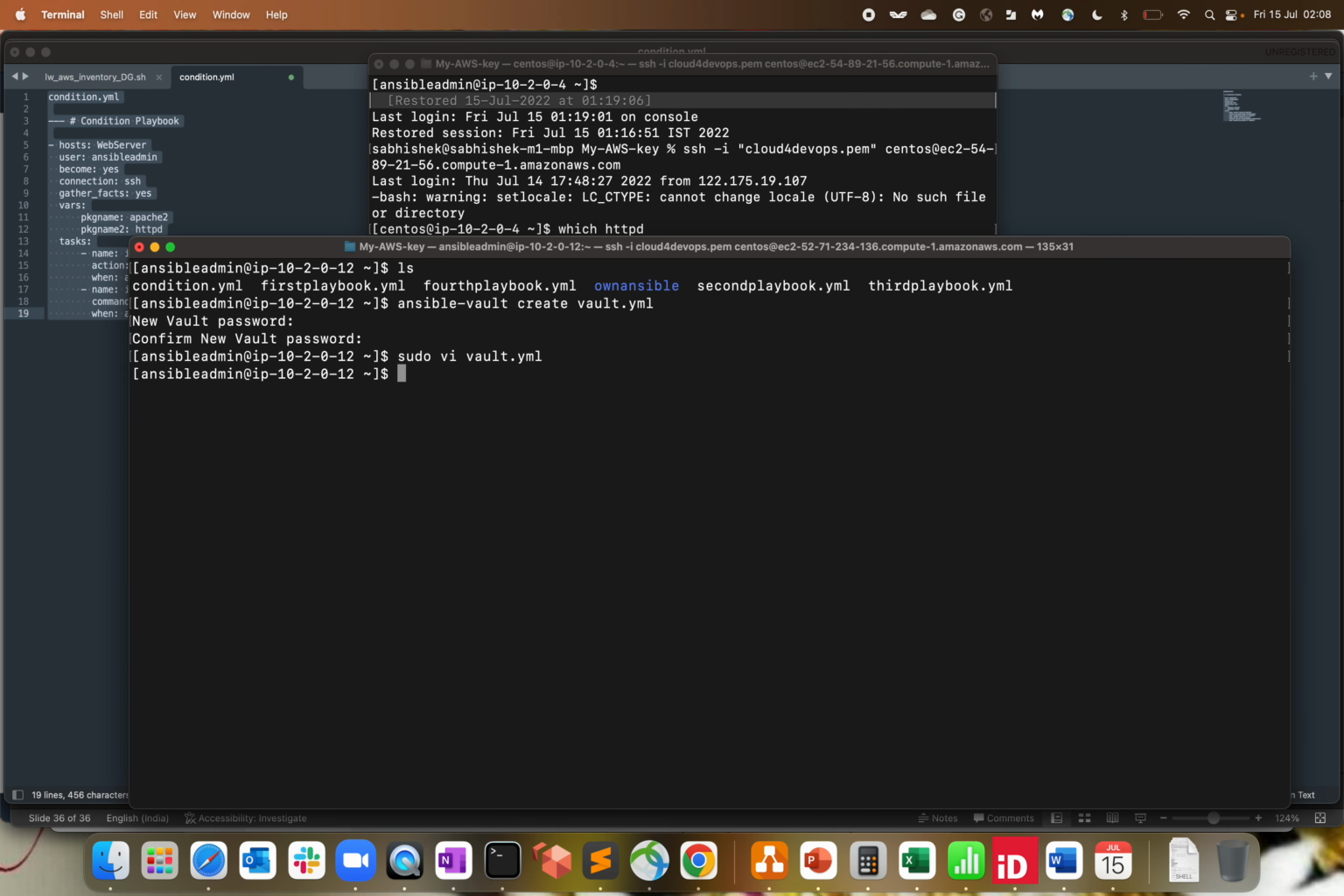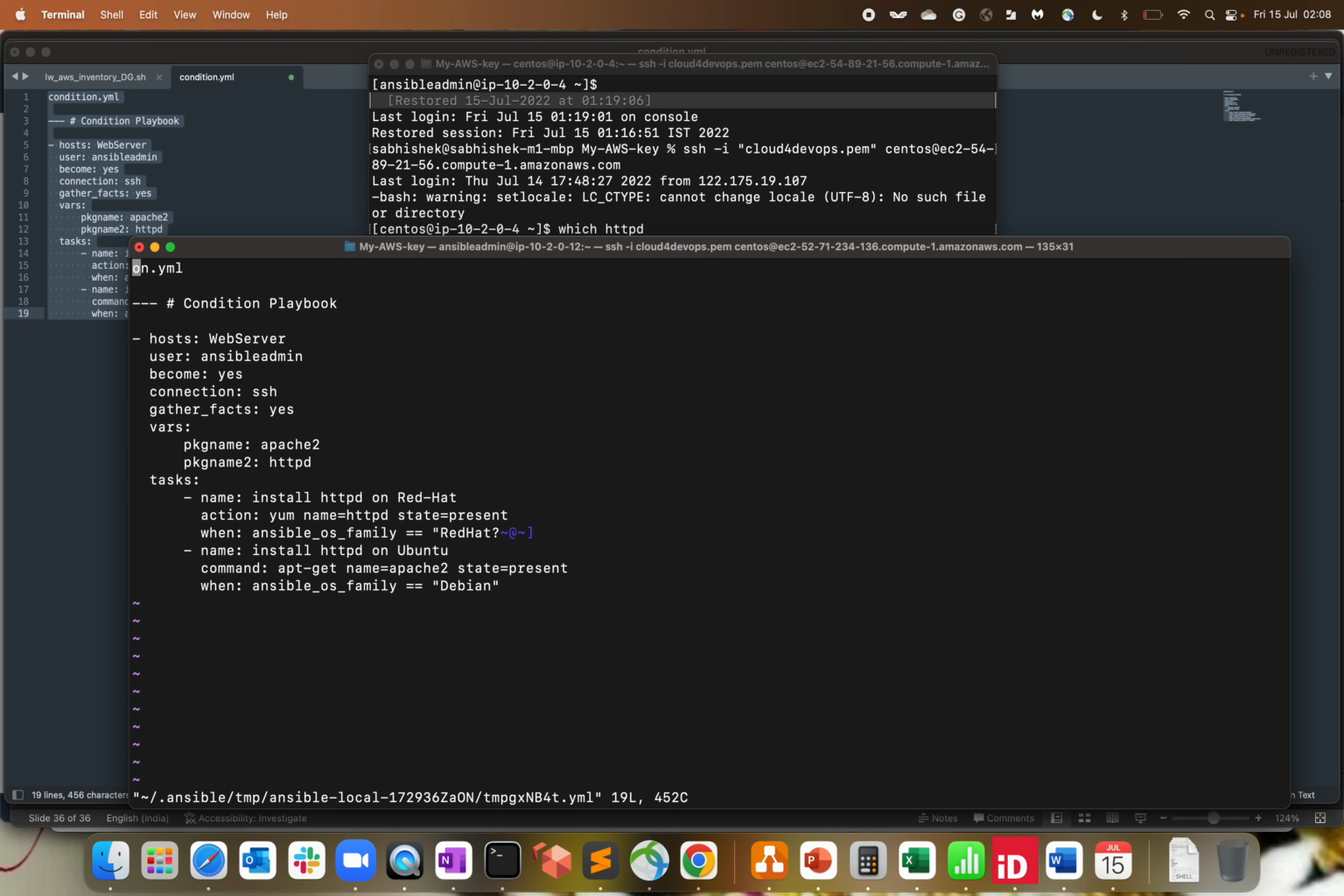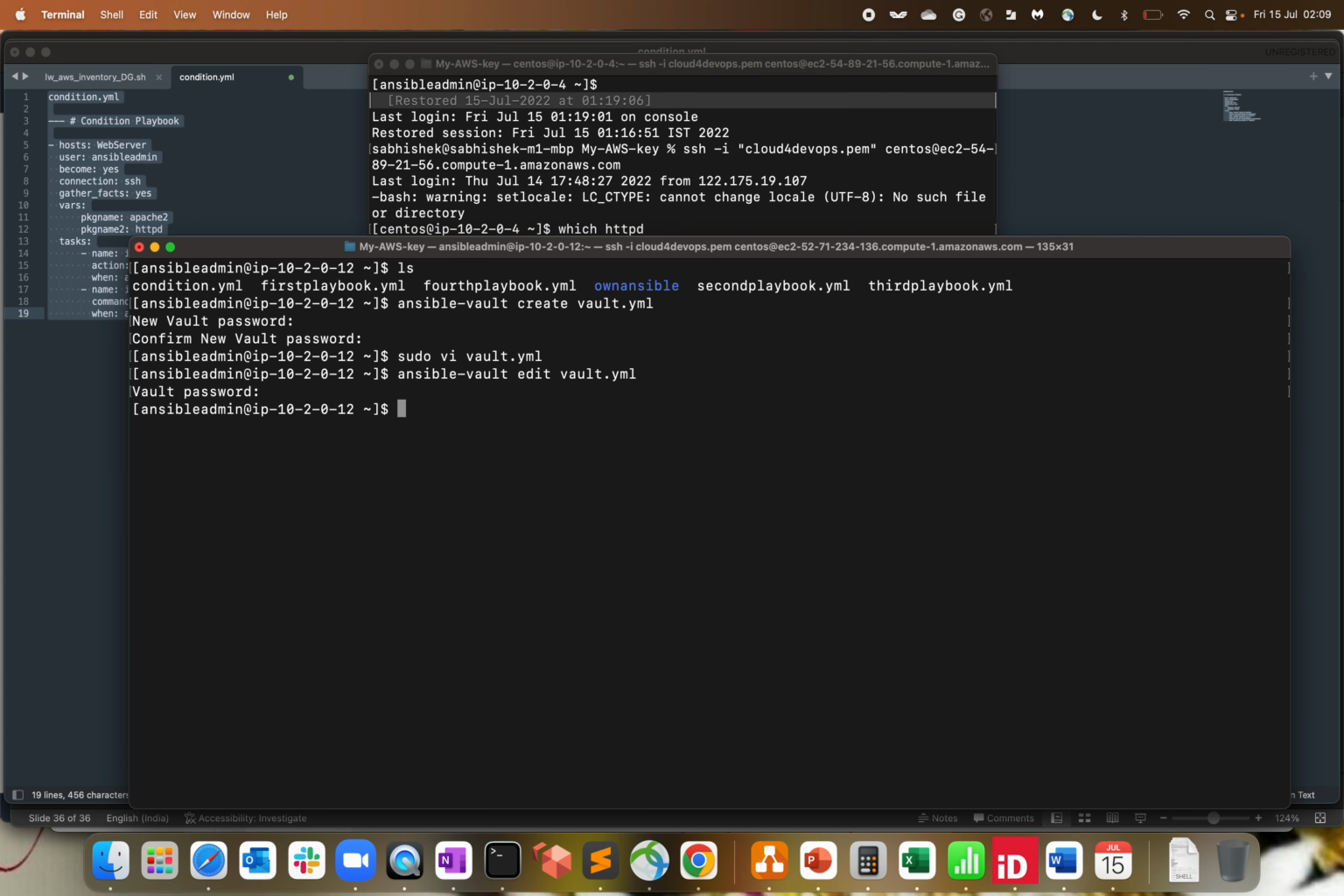In order to view this file, what you have to do is ansible-vault edit vault.yaml, and it asks for the password, test at 12345, enter. Now you can edit this file, you can save this file and execute as per your requirement. Perfect. So we created the file, we edited the file.